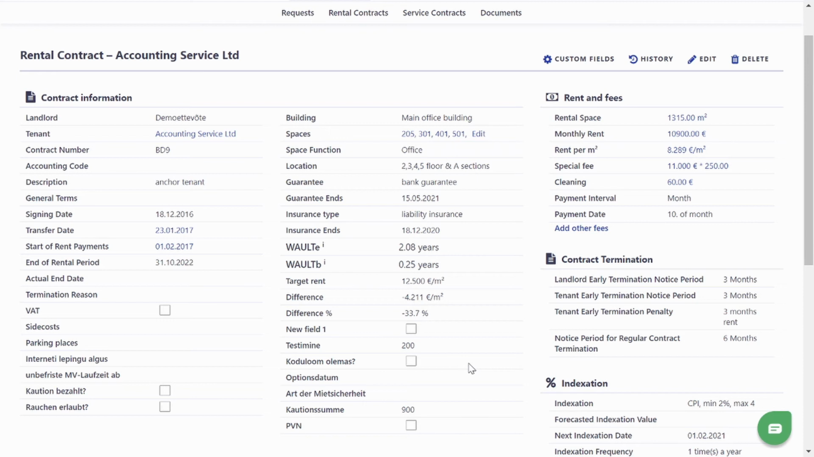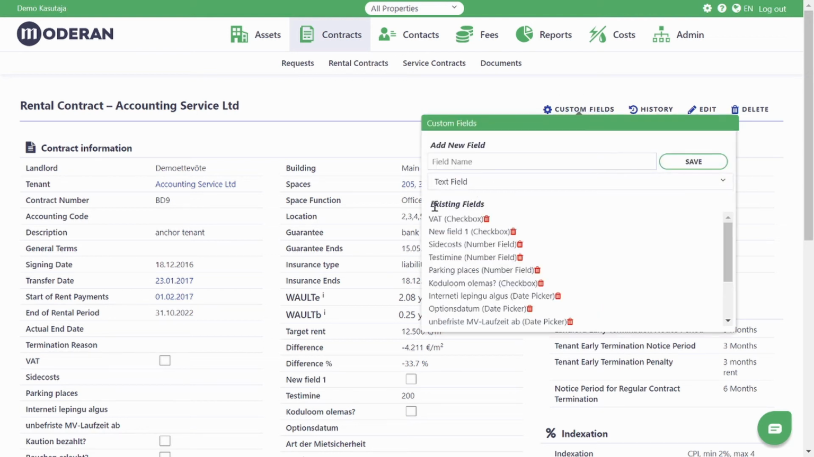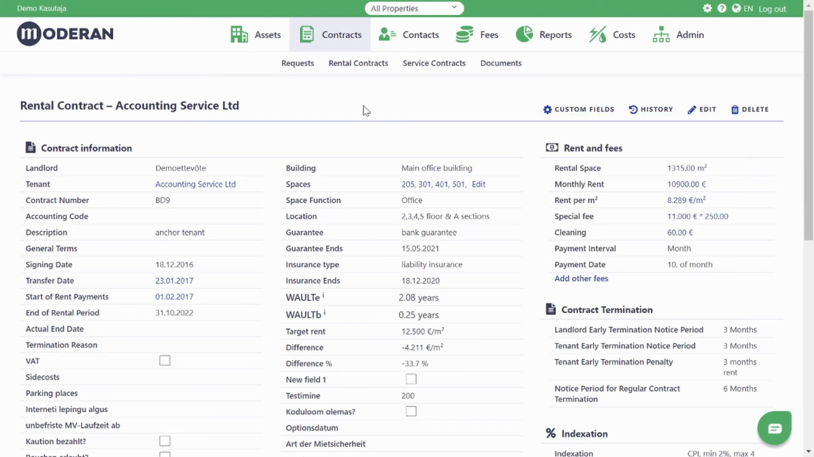Now, in addition, you can see here a bunch of fields we didn't cover and that have different formats. It's because in this demo database, we love to have our customers play around with Moderan. And here you see that there's a feature in Moderan for adding your own types of fields. So if Moderan's general terms don't cover any of the topics that you specifically need, then you can add your own type of custom field into the rental contracts to have an overview of. So this is a very convenient feature that a lot of our customers use as well.